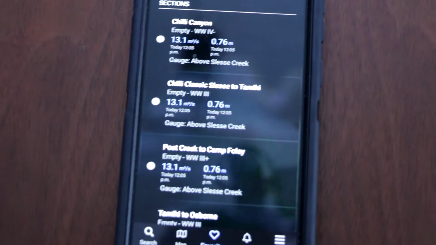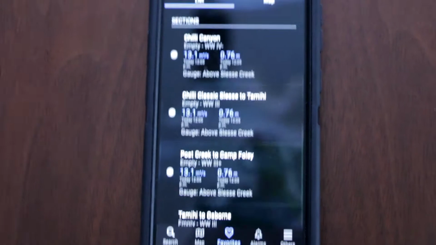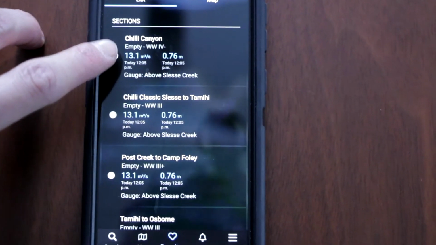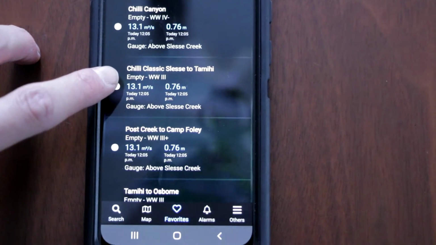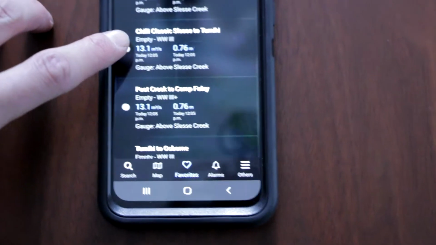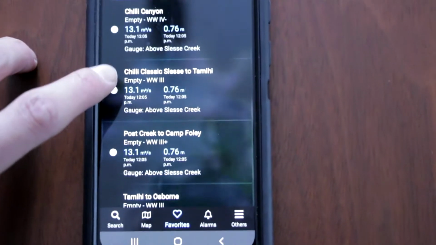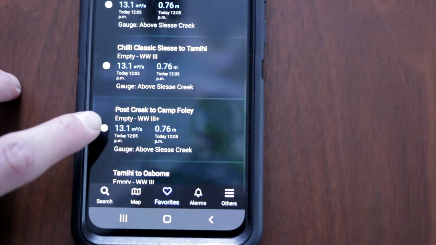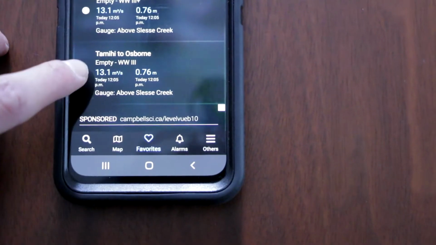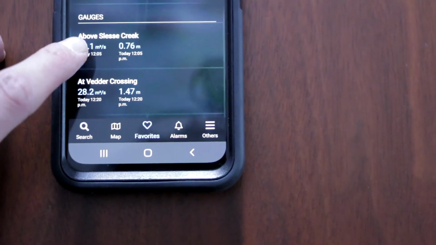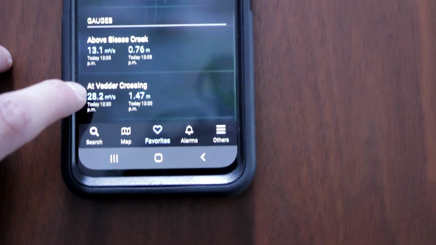We'll go to my favorites list. We'll go to the Chilliwack River, and when you open that up, it shows you all the different sections: the Chilliwack Canyon, the Chilliwack Classic, Slesse to Tamihi. In the whitewater world, the classic run is that section there. Then Post Creek to Camp Foley, and Tamihi to Osborne. If you scroll down, it shows the two gauges, so above Slesse Creek and at the Vedder Crossing.